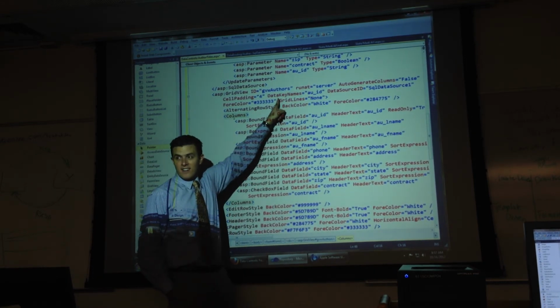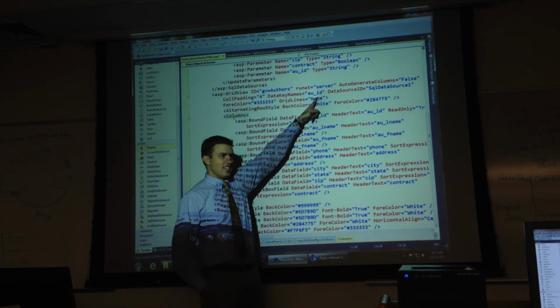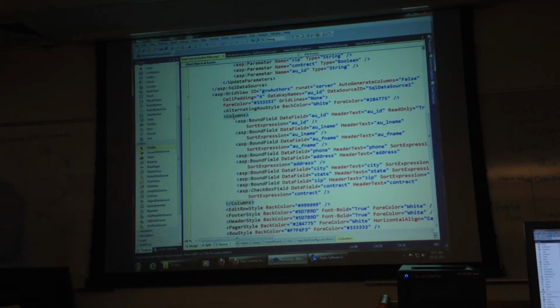I want you to mentally underline this right here. Data key names. This is an absolutely crucial piece, and I guarantee at some point, at least 5 of you will ask me why your grid view doesn't work, and it's because this will be missing, okay? The data key names. Data key names is set to AU_ID. What would you guess this means? That's your primary key. It's your primary key, okay?